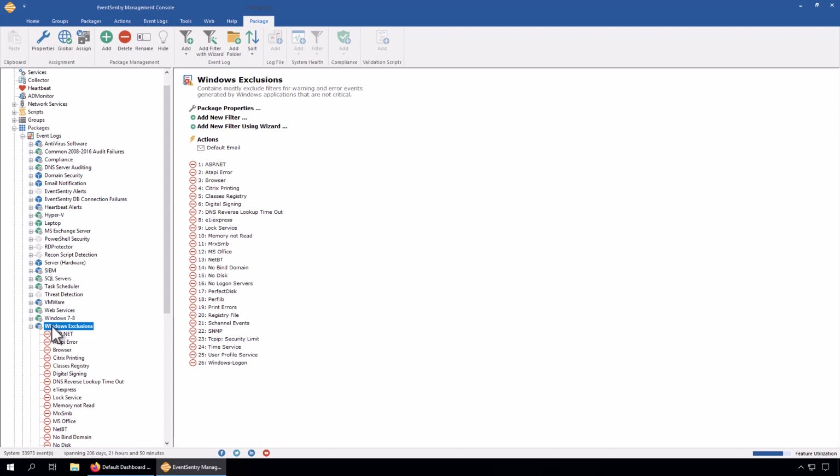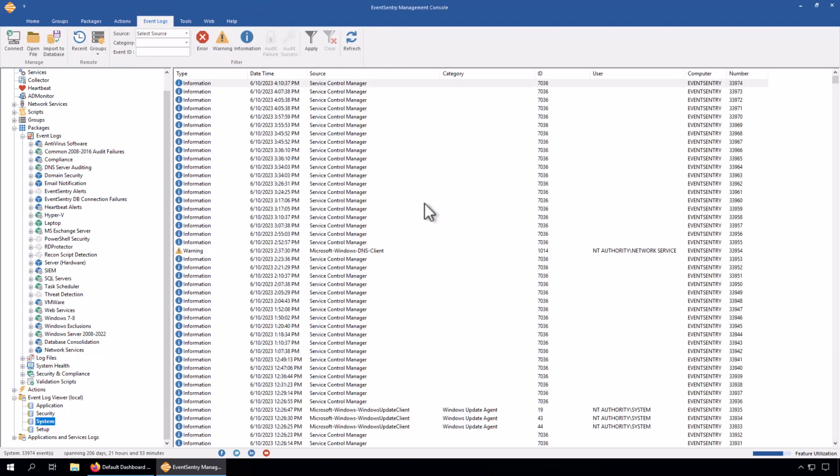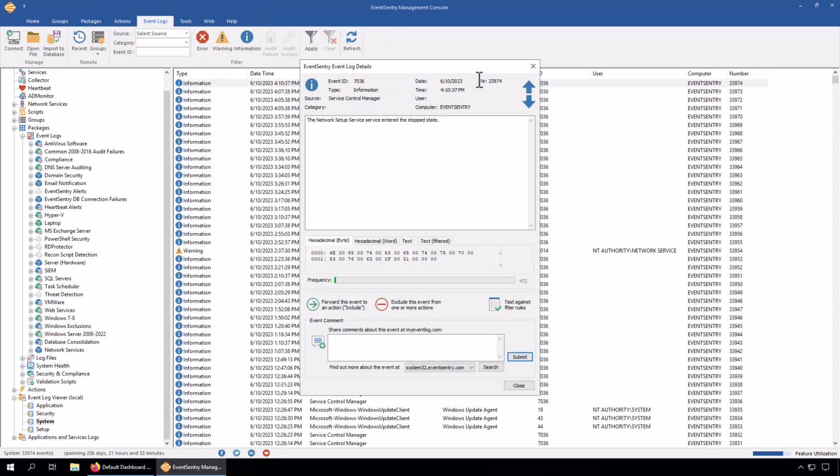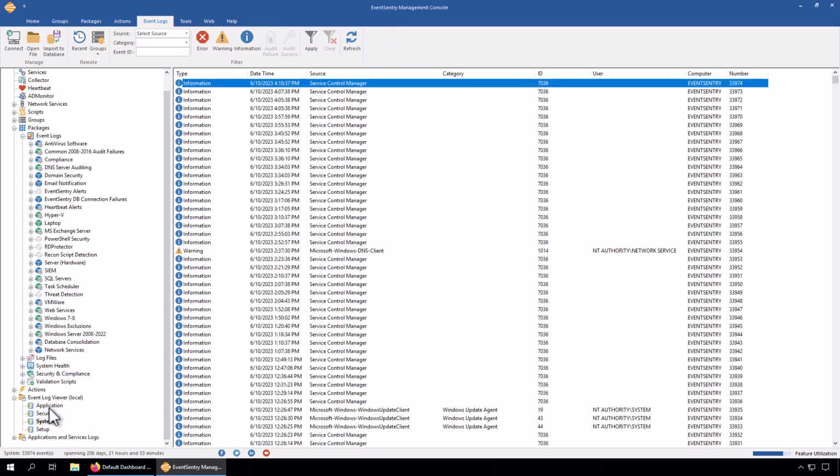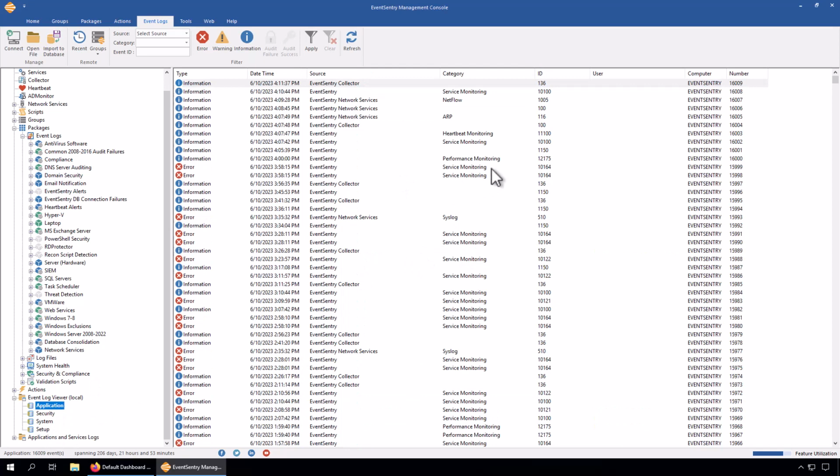In some cases, you may have to create a new package and assign it, but that only takes a few seconds. And just to kind of drive this home a little bit, I'm going to also show how to create an include filter, which is really exactly the same thing. And in this particular case, let's see, we've got some events here, but you know what? Let's go and look at the application event log. This may be a little bit more interesting. Let's see what we have here.